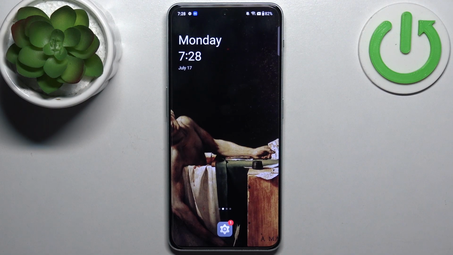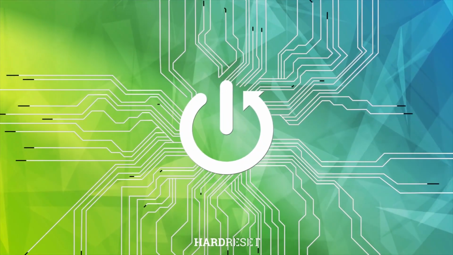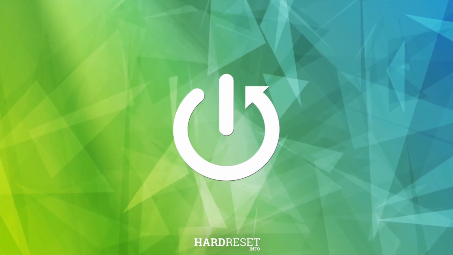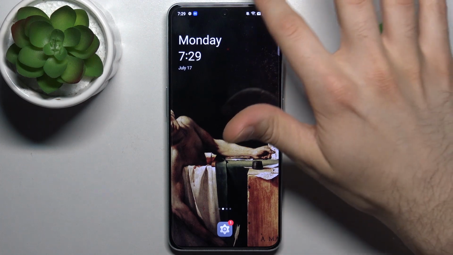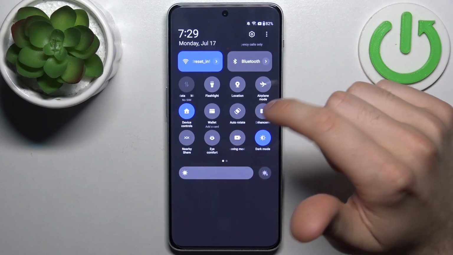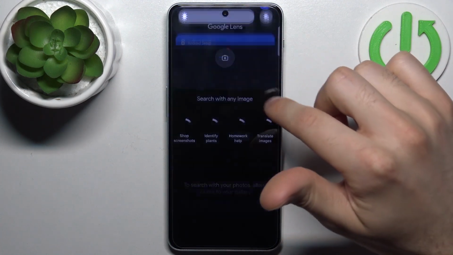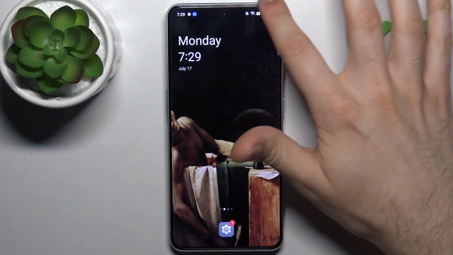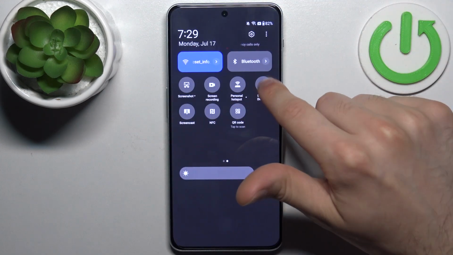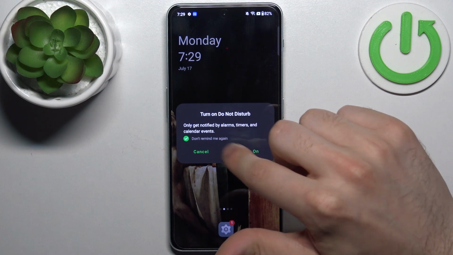Here I have OnePlus Nord N30, and today I'm going to show you how to enable Do Not Disturb mode on this device. So to do this, firstly you have to go to the upper bar, and here you can find the button Do Not Disturb. Here, this one.